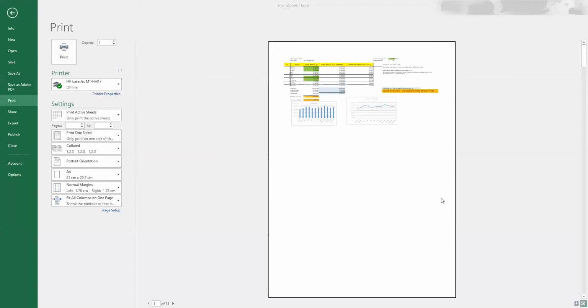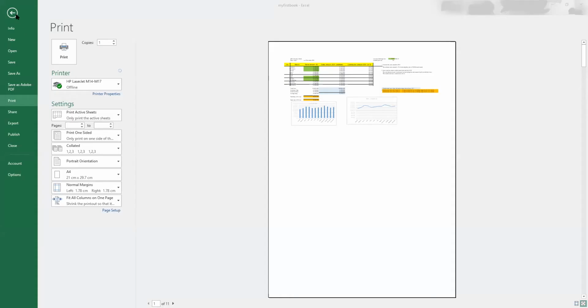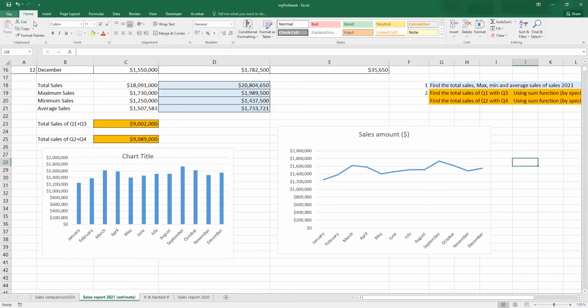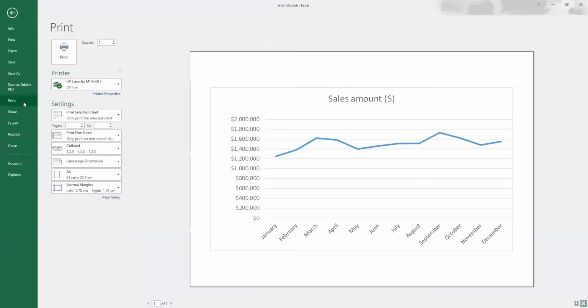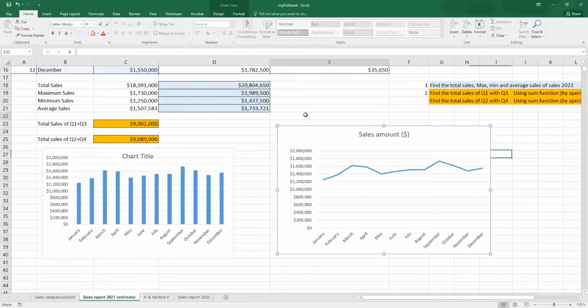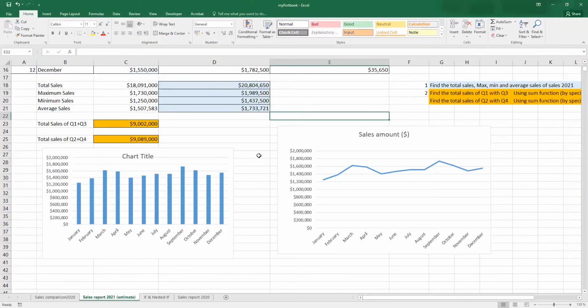But if you would like to print just the chart only, what we do is we click on the chart first, and then click File and Print. Then it picks up only the chart area without the data in the worksheet. But if you say that actually I want my chart to be moved to another worksheet, and I don't want the data to follow my chart, what should I do?